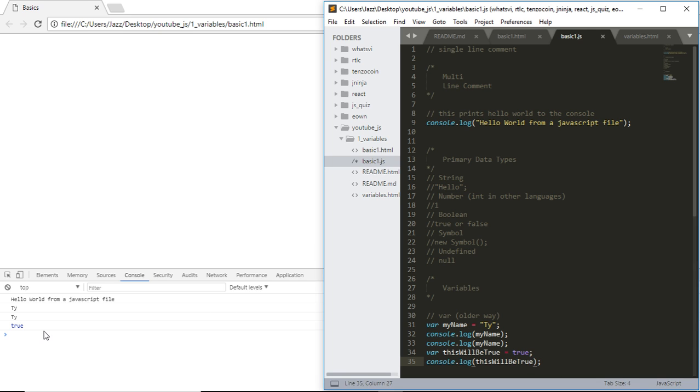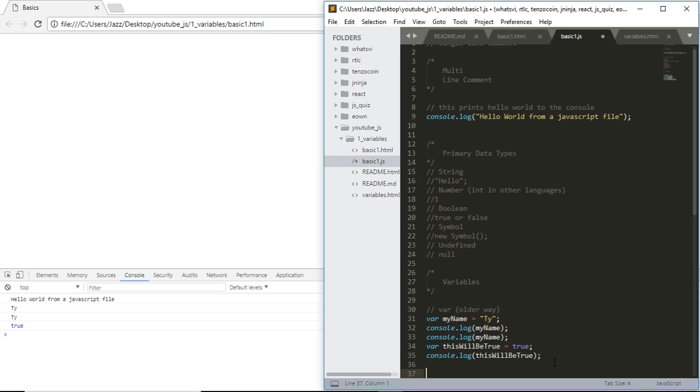Another way to create a variable, and this is a newer way, is two different ways. It's called let and constant, or const. So these are newer ways to declare a variable.